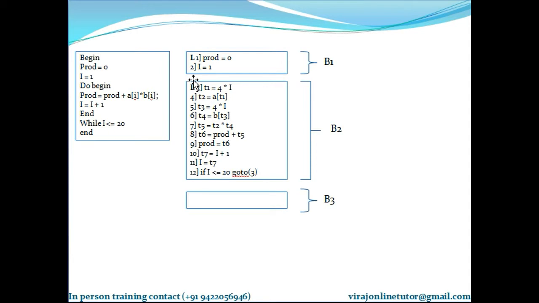Third rule says any statement that immediately follows a conditional or unconditional goto is a leader. So what is the statement following the conditional goto? Statement number 13, which is this. So this is a statement following a conditional or unconditional goto, so this is also a leader. So we have identified the leaders.